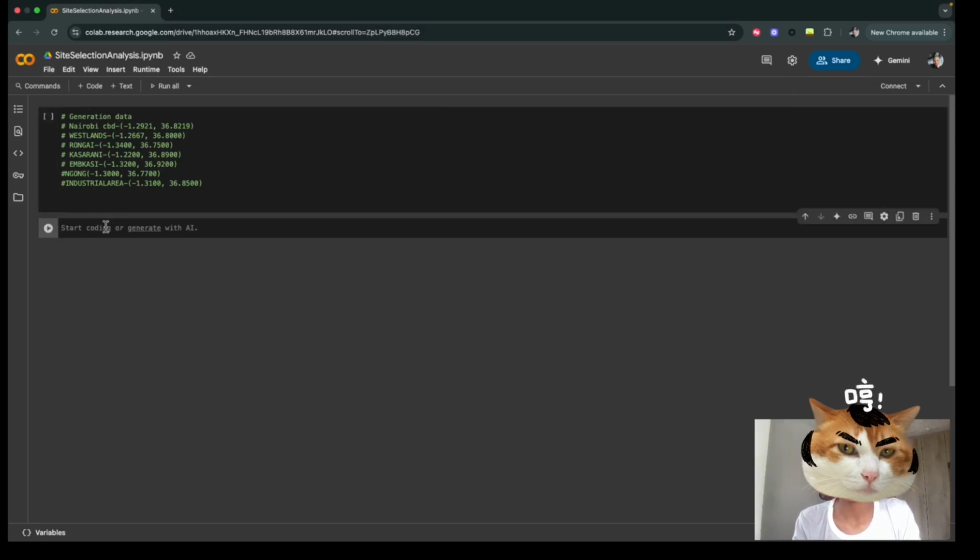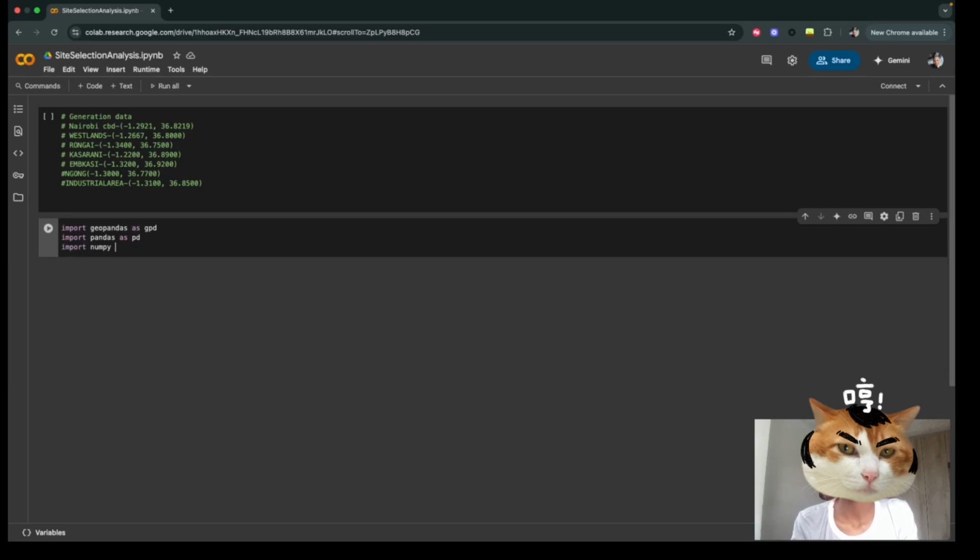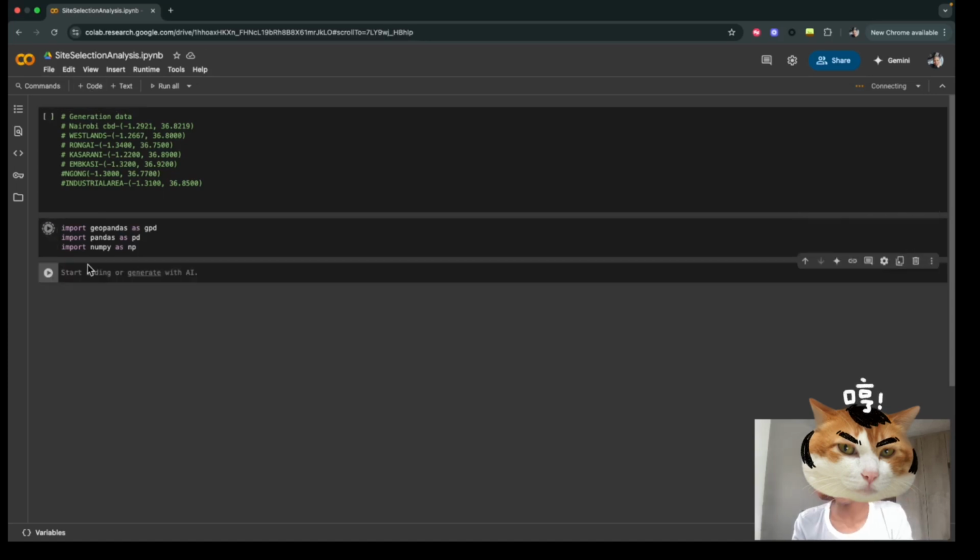So we're going to do an import. We're going to import geopandas as GPD, and we're going to import pandas as PD for handling our data frames. We're also going to have a lot of calculations, so we are going to import numpy as NP. We're also going to use Matplotlib and Seaborn for visualizations, but we can install those later. So I'm going to run this cell, and as it runs, we can start defining our stores.